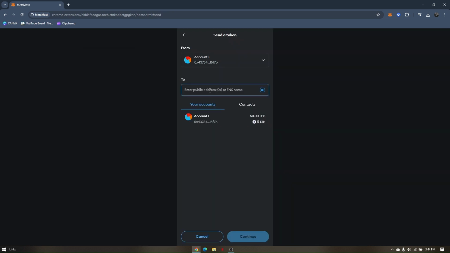Now, what you need to do here is paste the deposit address from Binance if you're using Binance as an exchange. And after that, you'll just have to press continue. Once you press continue, enter the amount and then go ahead and submit. So that's how you withdraw money from MetaMask.